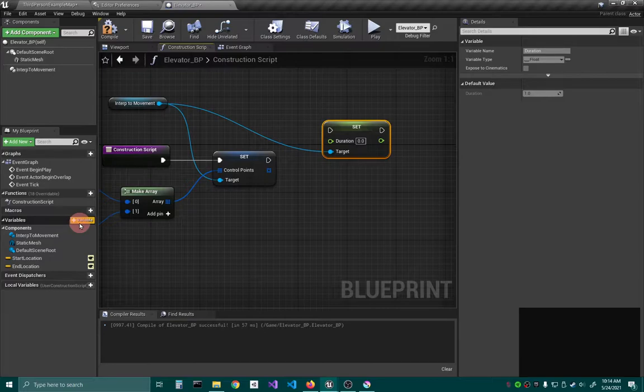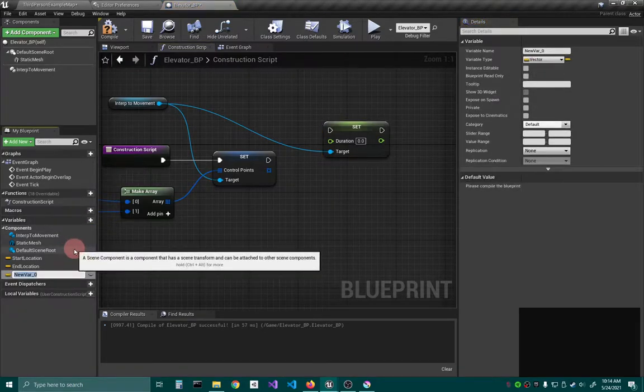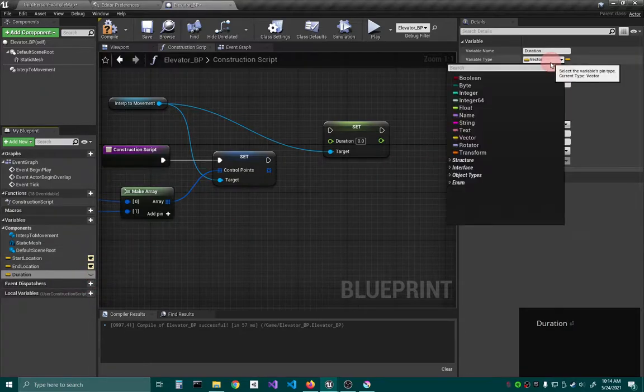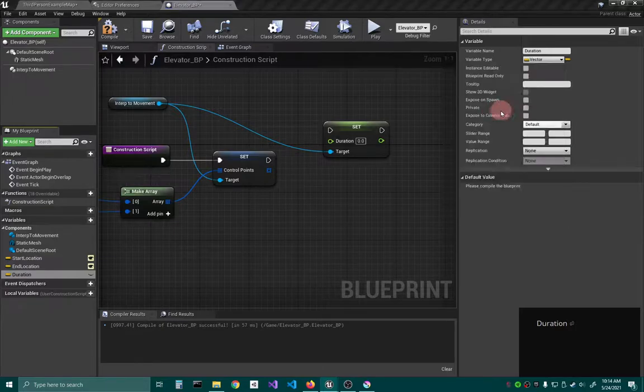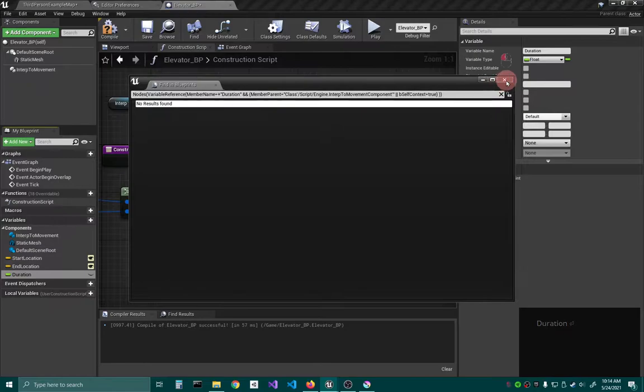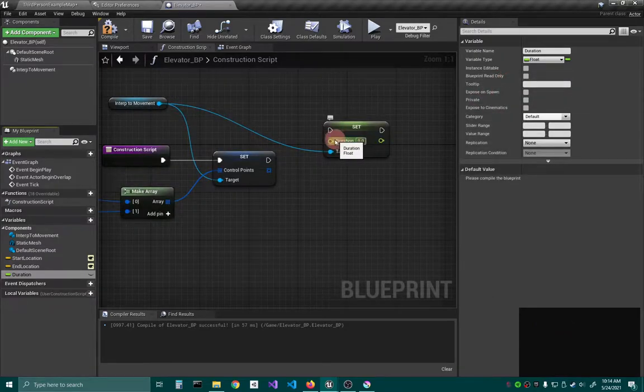So I need to add one more variable. This one is going to be duration or time, something like that. For this one, we want it to be a float, so I'll change the variable type, because the value that we need is a float. So I've got my duration.